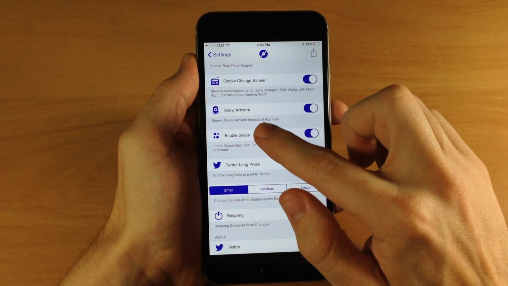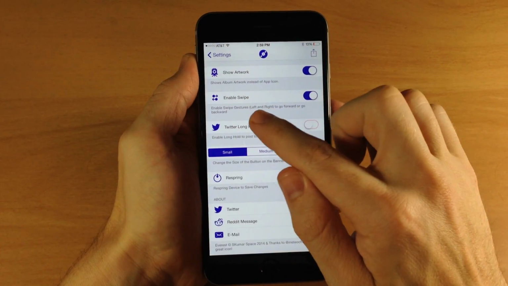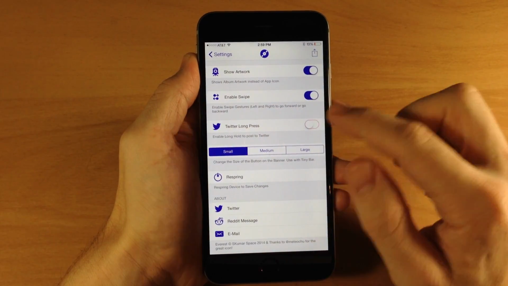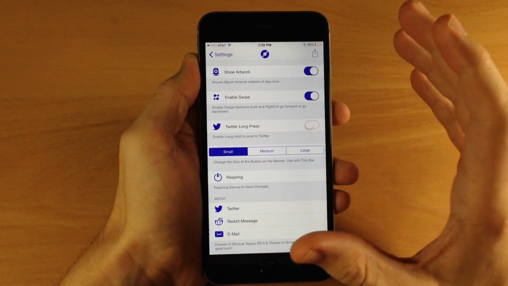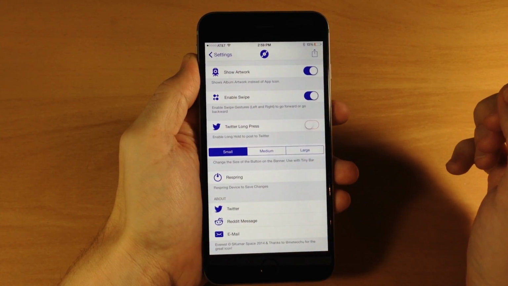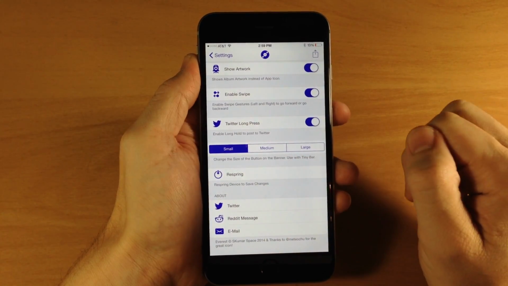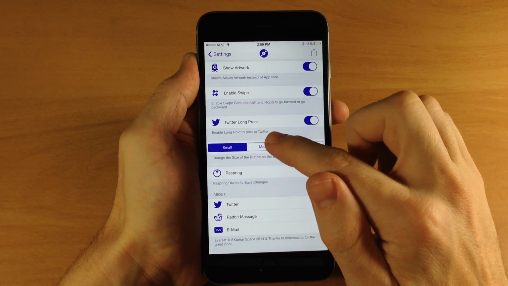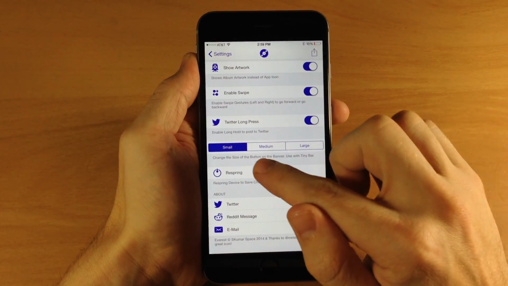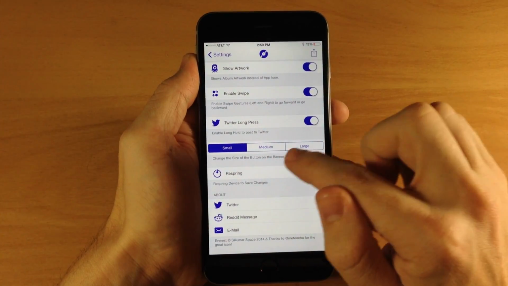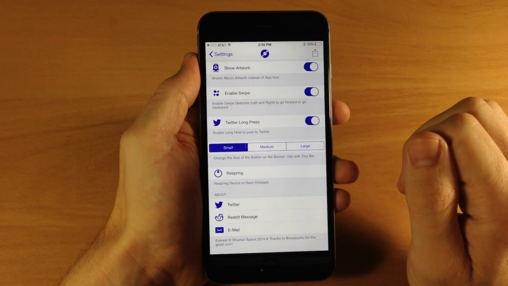Right down here we have show artwork. If you want to show artwork in the banner, then you toggle that on. You can also enable swipe gestures, so if you want to swipe to the left or to the right to go to the previous or next song on the banner, toggling that on will allow you to do that. Also, if you want to share this on Twitter, you can toggle this on right here, and then you can long hold on the banner notification to share it to Twitter. And if you have Tiny Bar, you can change the size of the button on the banner from small, medium to large. If you make any changes, you can respring your device to make sure those take effect.